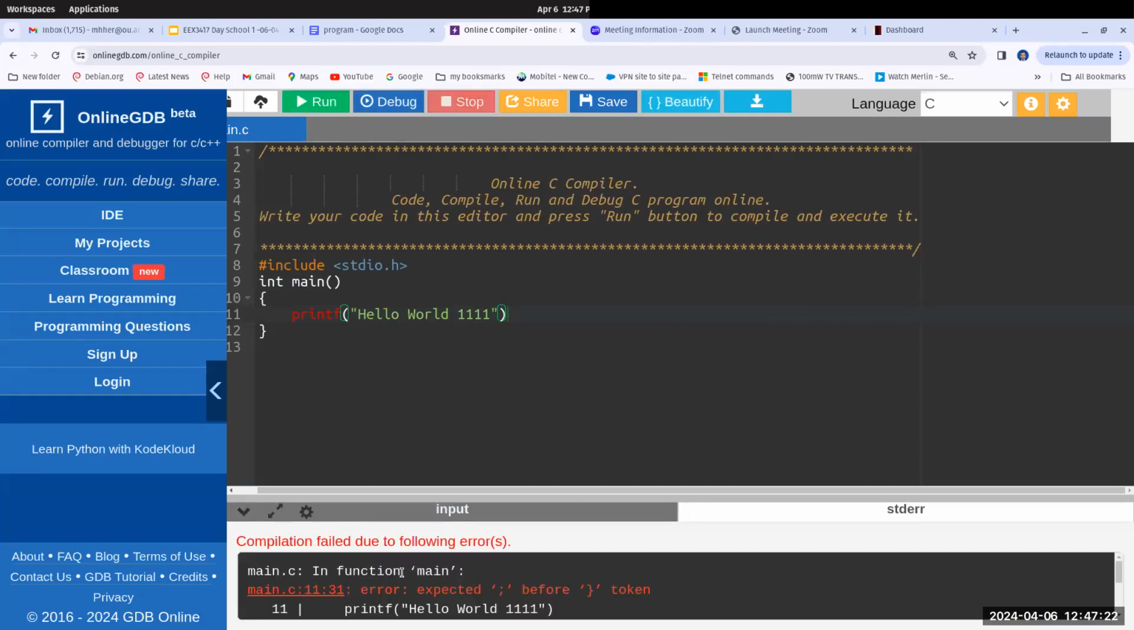Here you can see the error: expected semicolon before this close bracket. Okay, now this is called the editor. This space is called the editor. Using this we can write C programs and then run it.